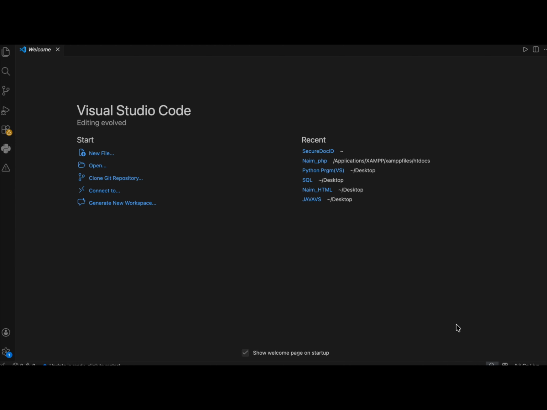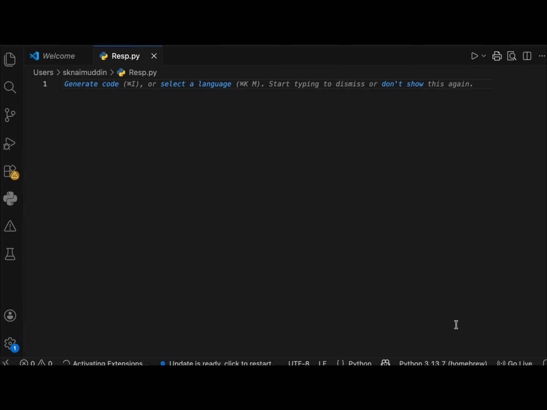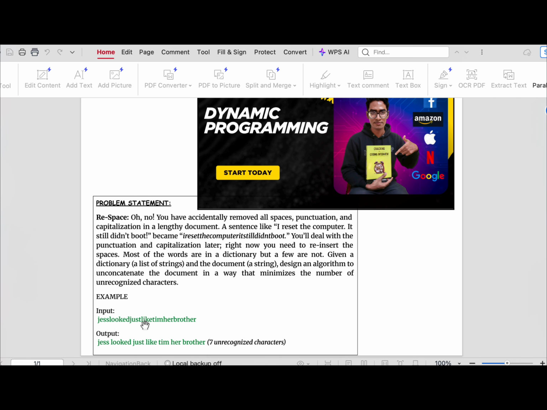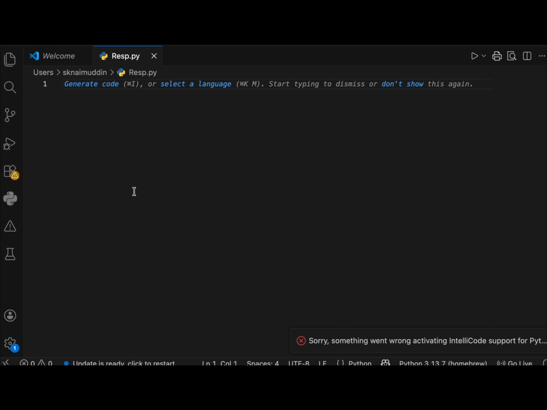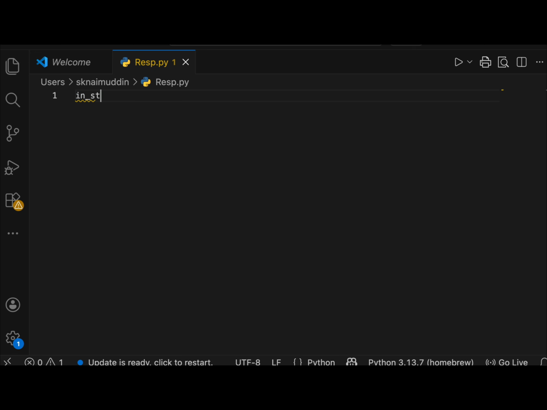So let's create the Python file named respace.py. At first, we have to input the string, the sentence without any punctuation, the same as in the question. As in the question, there is no punctuation in the sentence and no spaces, so we have to input this string in the same way. I'm writing it in a variable, input_str equals, as it is, without any punctuation. The sentence is "jesslookedjustliketimherbrother". This is the sentence without any punctuation and without any space.